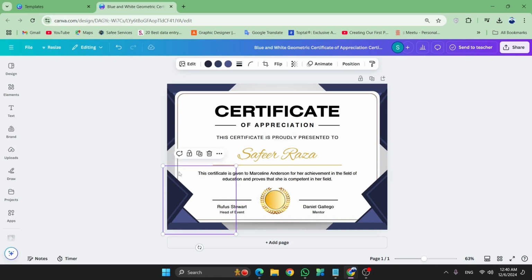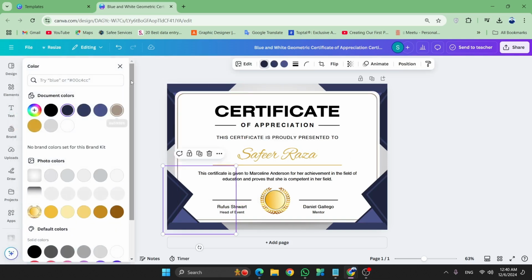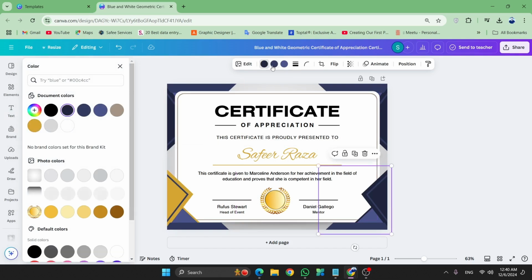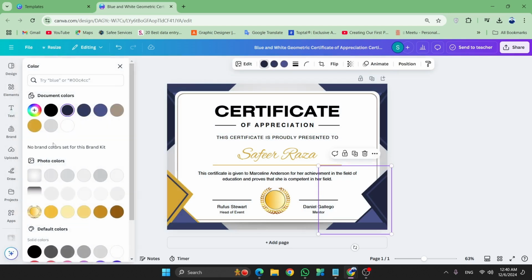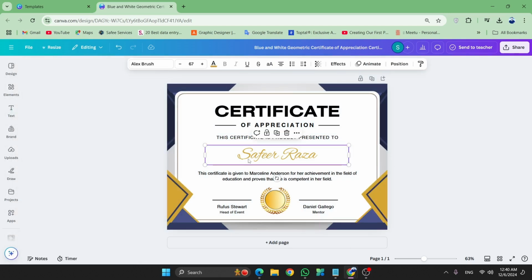If you want to change the color of these, you have to go to this icon. As you can see, colors are provided here. For example, I'm going to add this one here. As you can see, the color is changed. You can click on this and change the color again. I'm going to click on this again and let's click on the color. As you can see now, the color is changed. You can change each and everything.